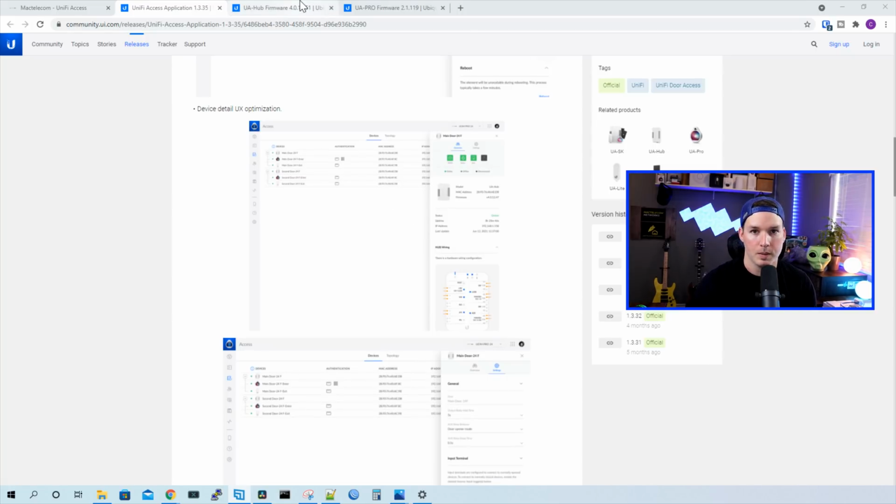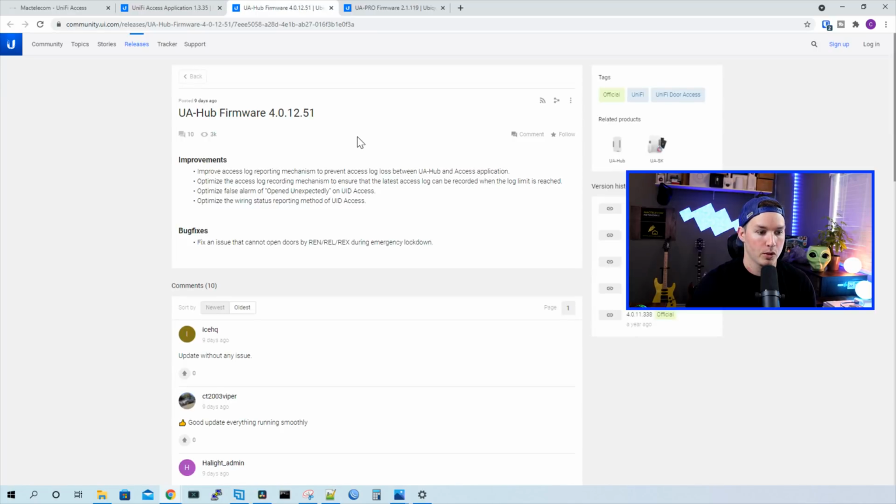There was also an update for the UA Hub, and this improves Access log reporting mechanisms to prevent Access log loss between the UA Hub and the Access application. Optimize the Access log recording mechanism to ensure that the latest Access log can be recorded when the log limit is reached. And then it does these other two that are in UID access, which is still in early access, so we won't talk about it. And then it fixes a bug issue with open door by Ren, Rel, or Rex during emergency lockdown.